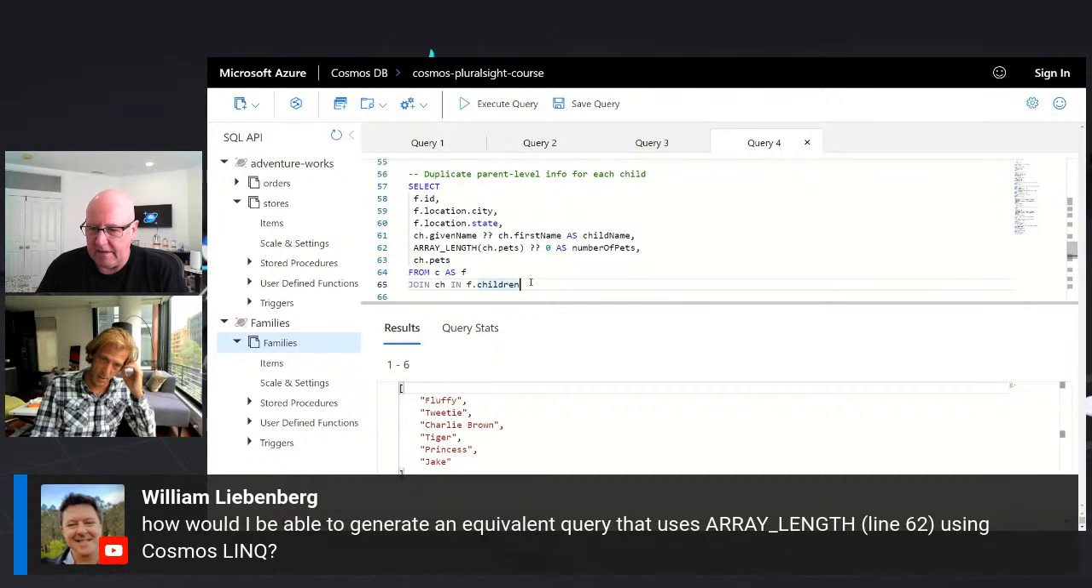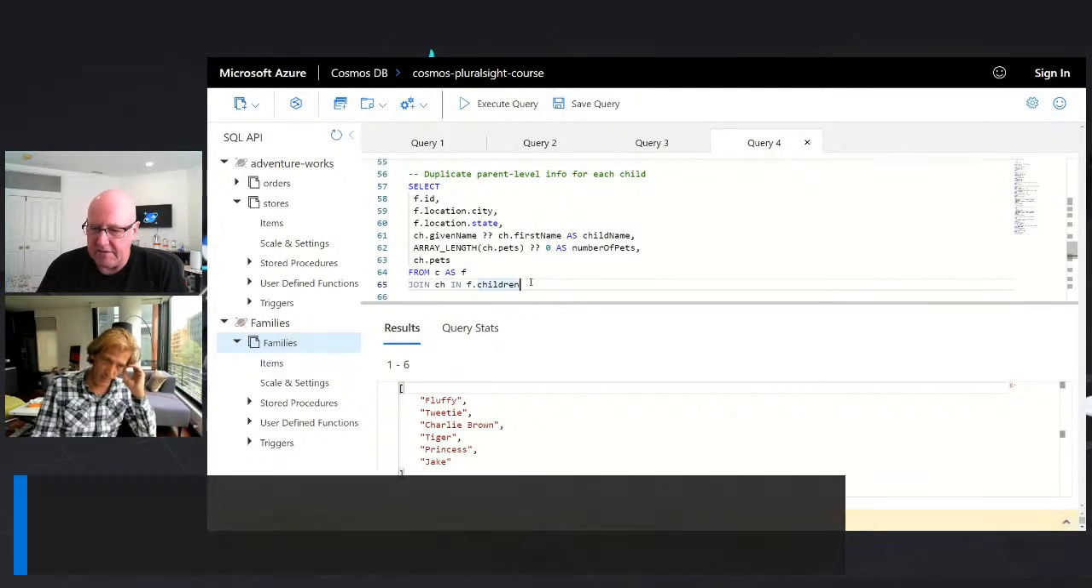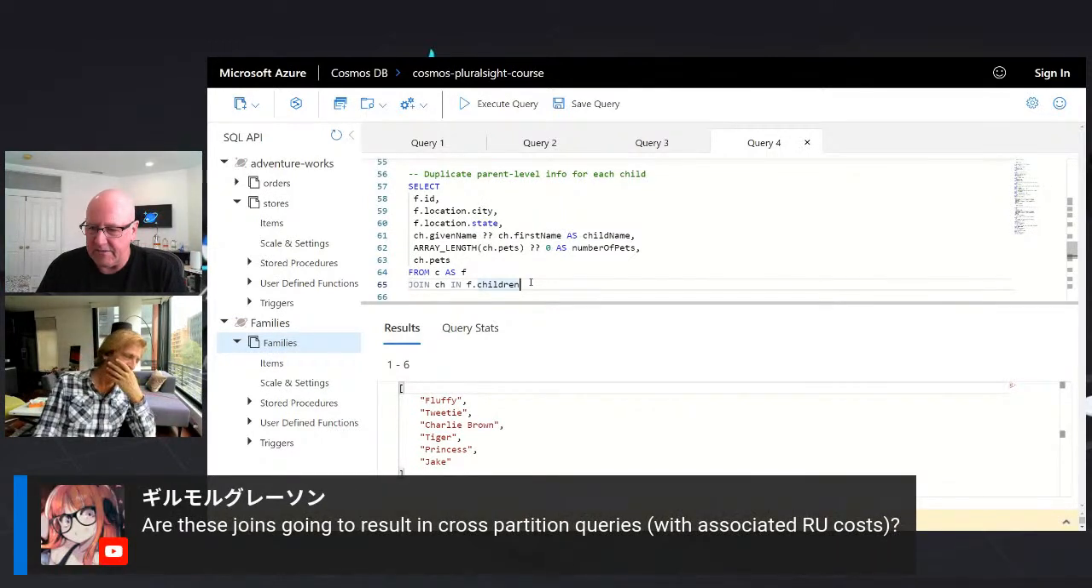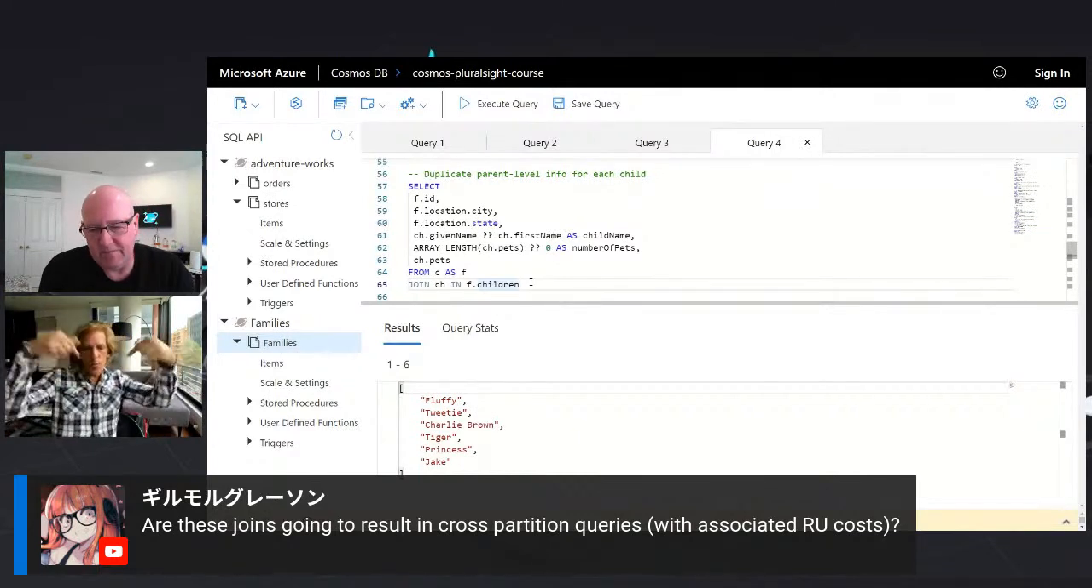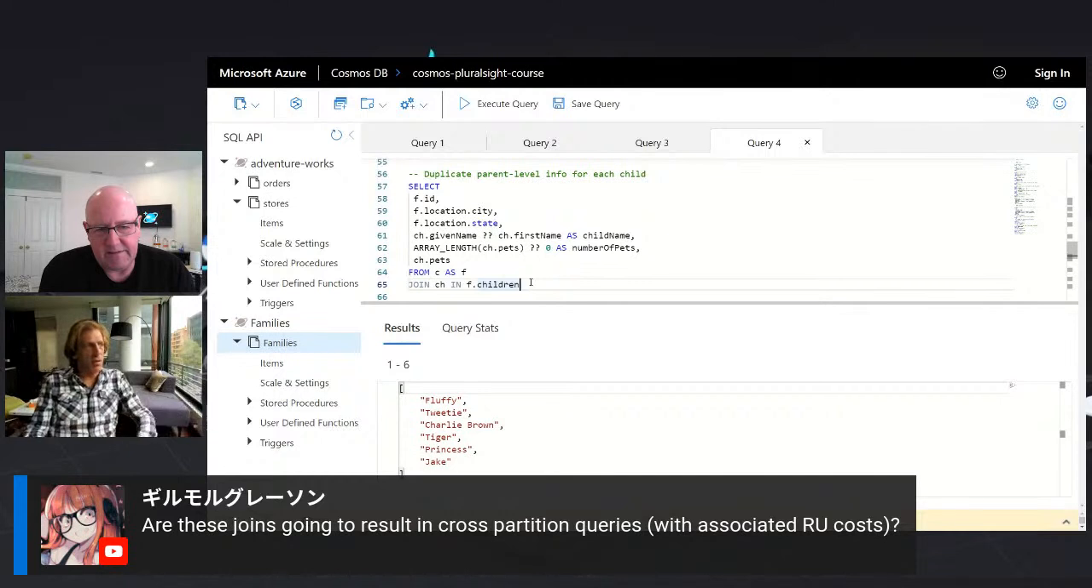All right. Another question. Are these joins going to result in cross-partition queries? No, never, because it's within the document. The query itself is either a cross-partition query or a single partition. The joins themselves are within the document.